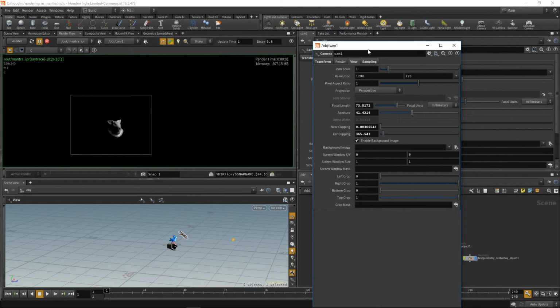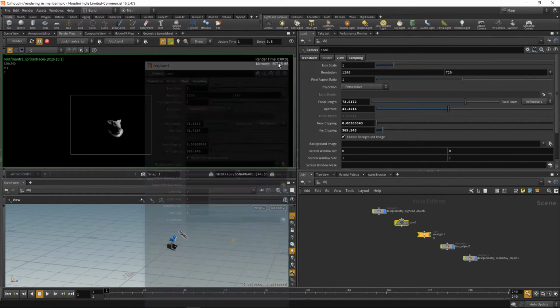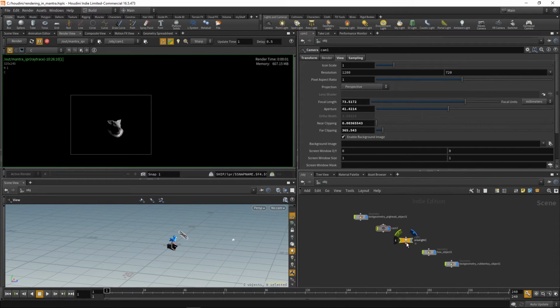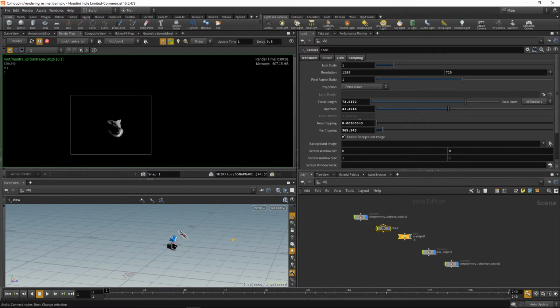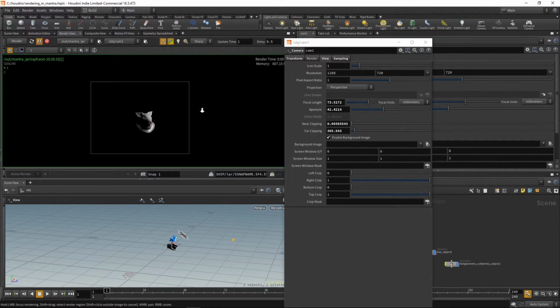Here we have also the settings, and by the way, whenever you choose either this option, or you just select your camera in here, it's identical, so don't worry about that. And we have the focal length, aperture, near and far clipping. You can also put in some background image, so it will render.